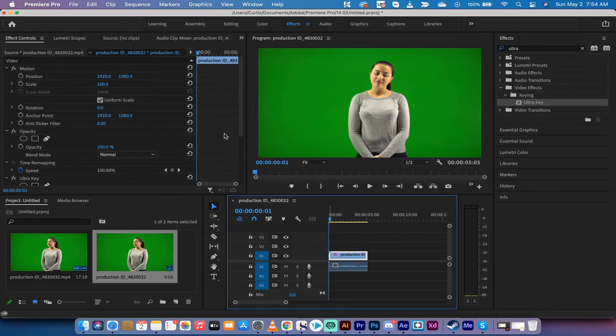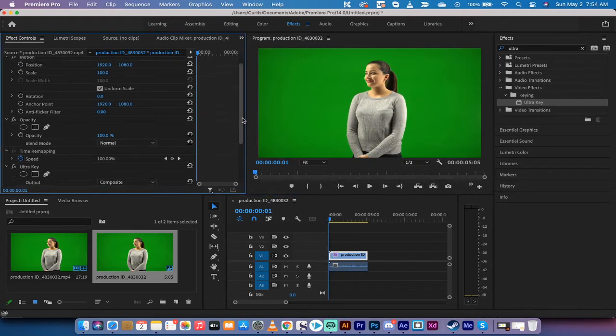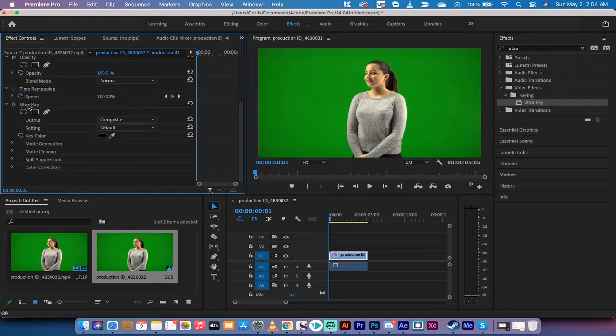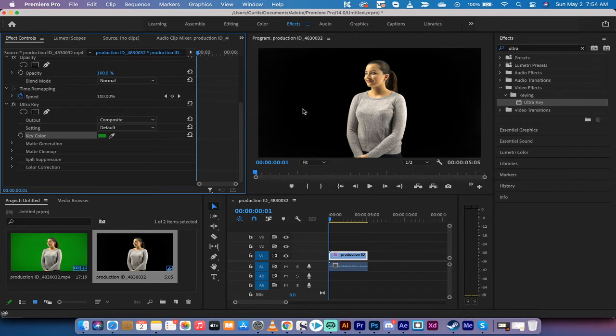And here we go. On the left side now, you're going to see the Effect Controls panel. And when we scroll down a little bit, you're going to see Ultra Key selected. You now want to go to Key Color and left click on the little eyedropper, drag and drop that, and select a green color. You'll notice that the green color is now beside Key Color.